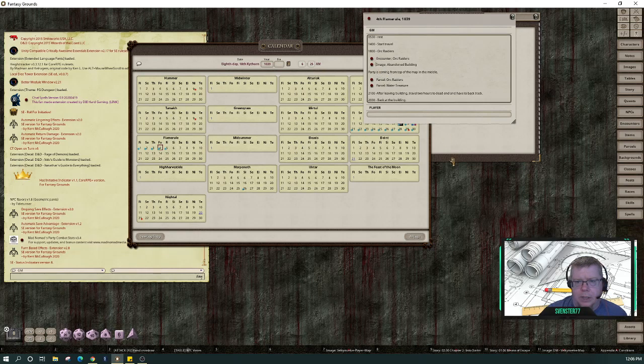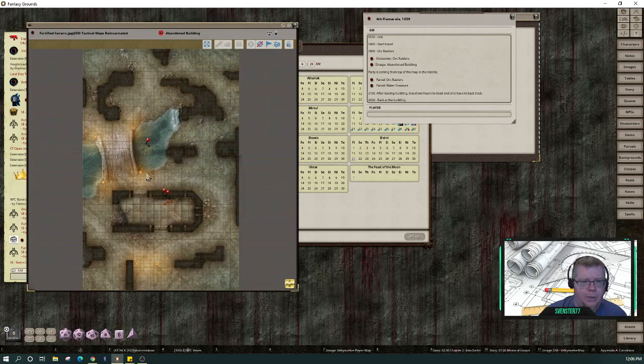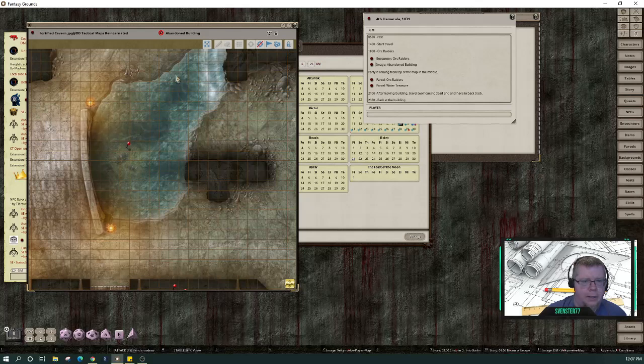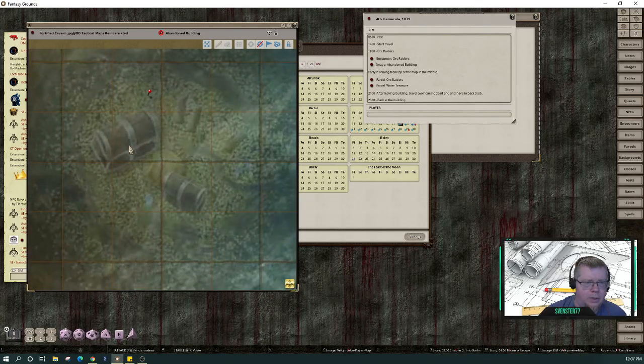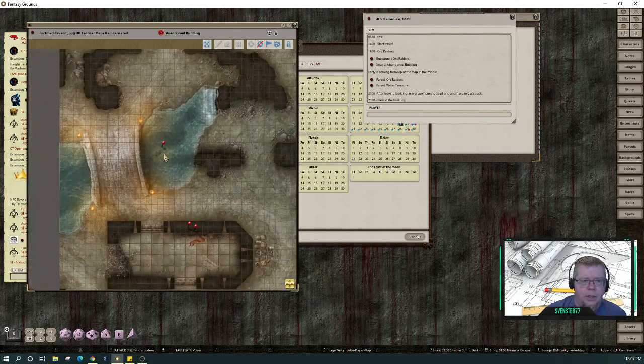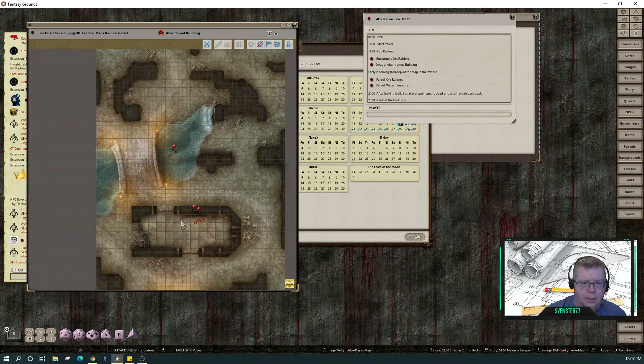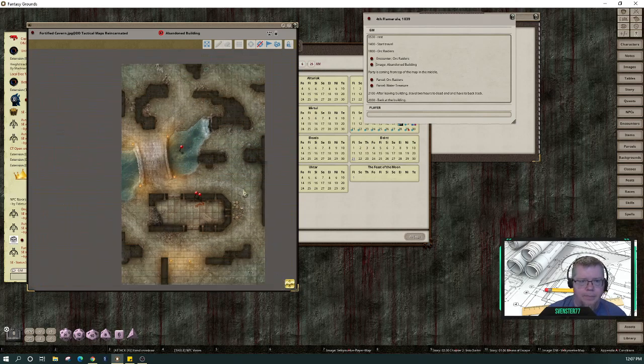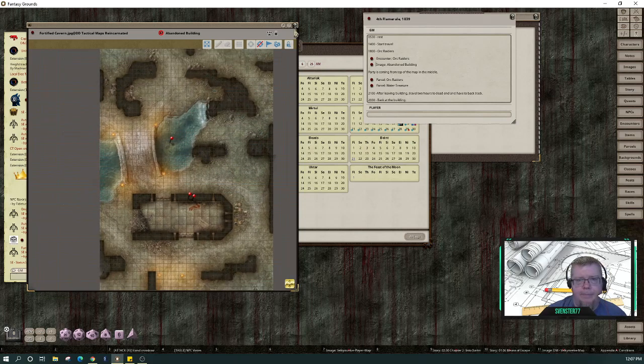This is a cool little map that I tweaked. I added water effects here, so there's a nice little treasure that they find under the water here. I added a line of sight to this. I added some shadows in here, so I tweaked this map, made it special, changed the color of the grid.